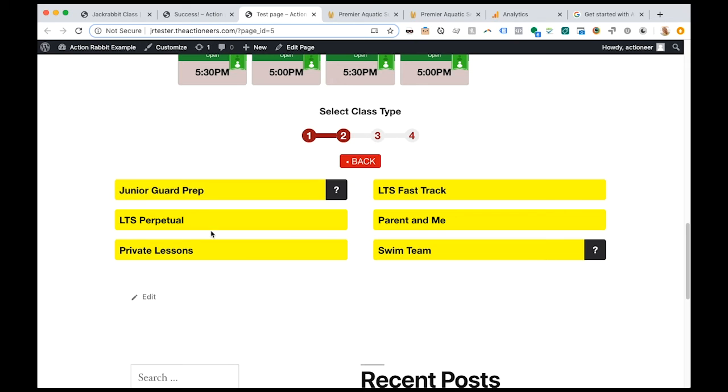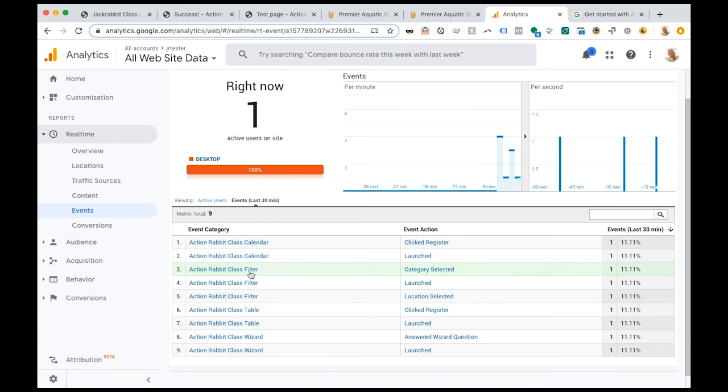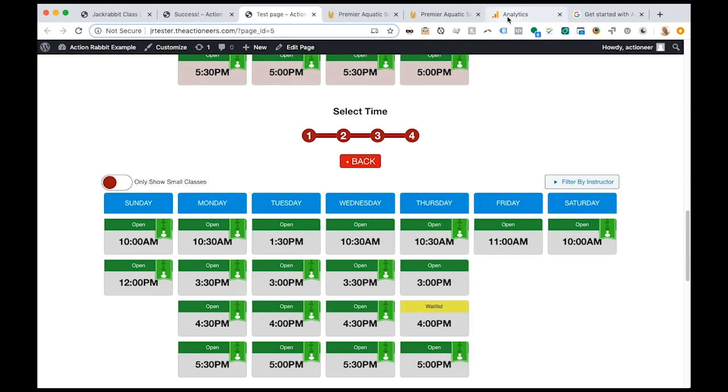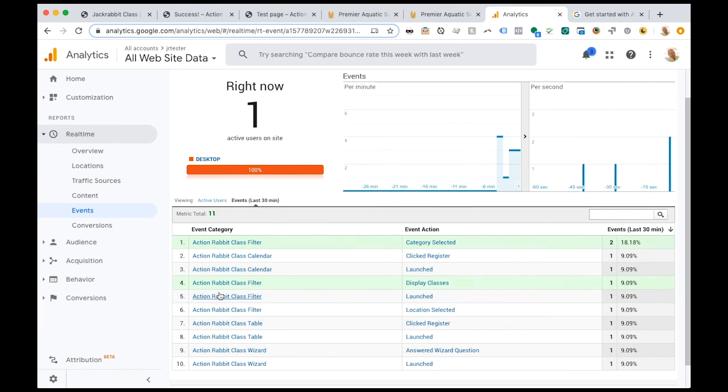Let's go back over here. Let's click LTS Perpetual. See if we get an event here. And we can see that the Action Rabbit class filter has logged an event, category selected. And let's go back here and let's click level 2 tadpole. All right, let's see if we get an event from our class filter. And we do. We have Action Rabbit class filter category selected and Action Rabbit class filter display classes. Very nice.